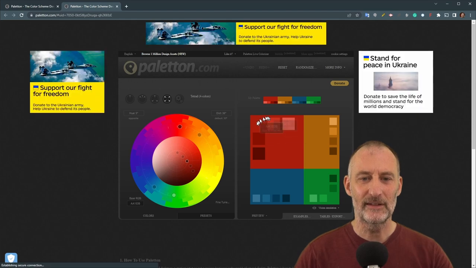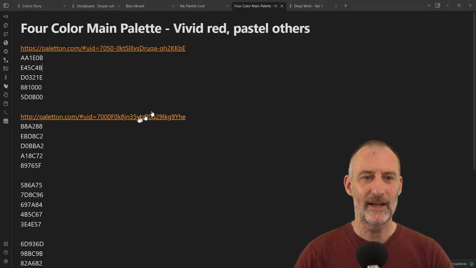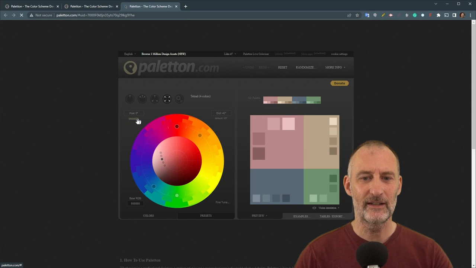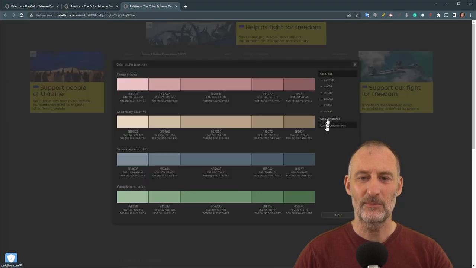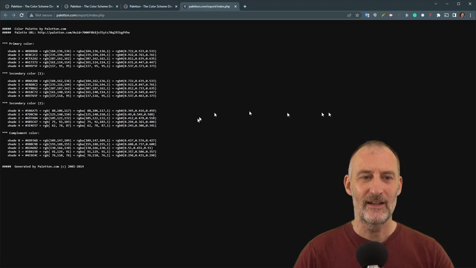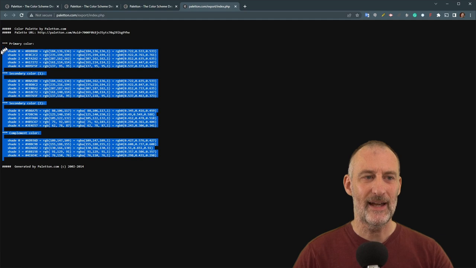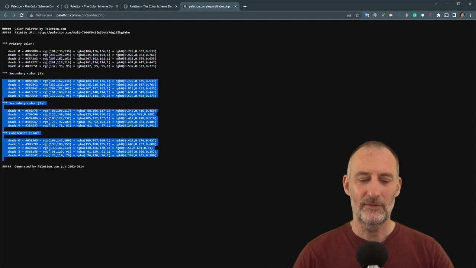This is the vivid red color. And if I come back here and click on the other link, then this is going to be the less vibrant other three colors that I use from here. And the way you export this is you come to Tables Export, click on Text, and you get this text format output. If I only want the three secondary colors from here, then I can copy the three colors.